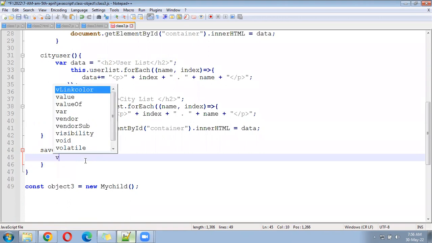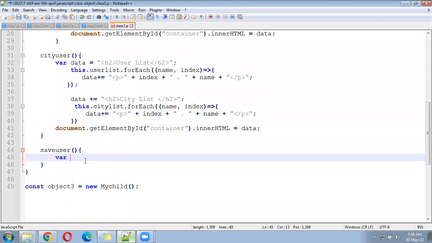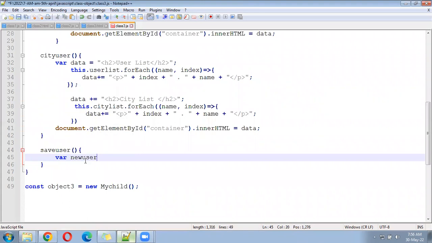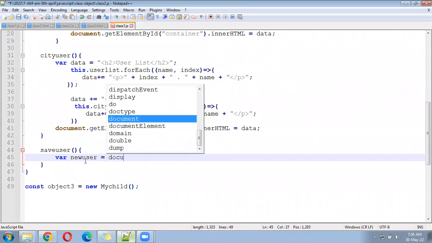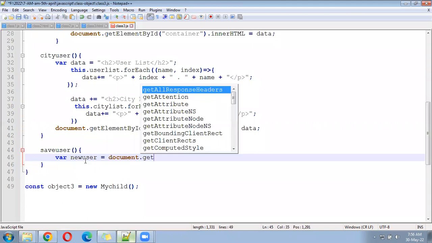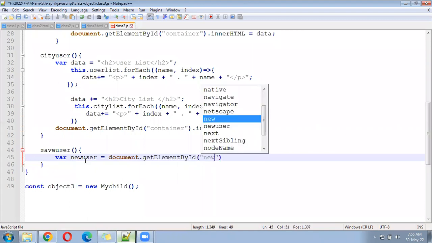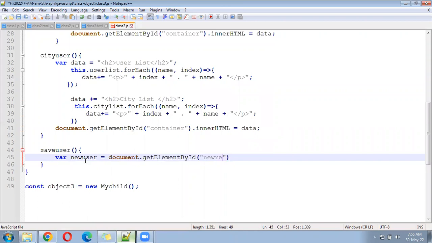Take the value of the text box, new user equal to document dot get element by id, which id, new record, dot value.